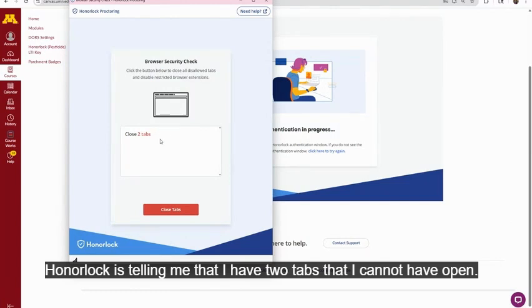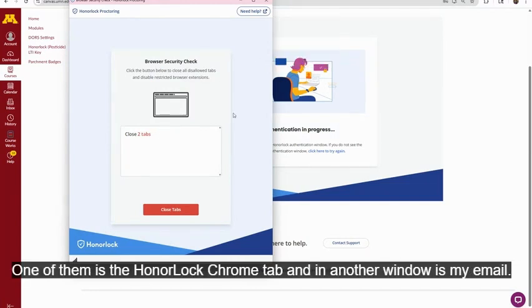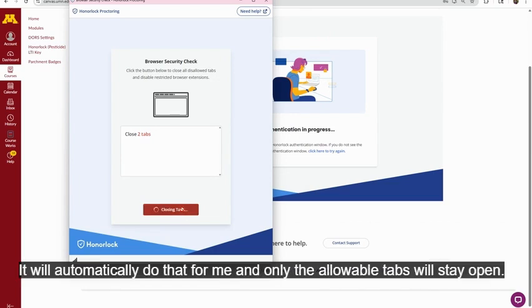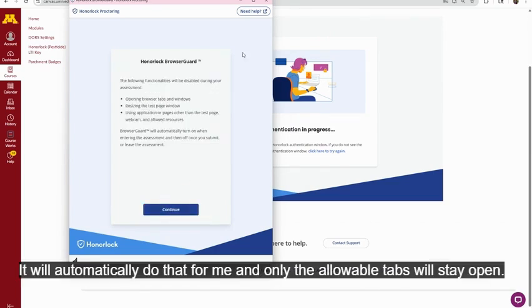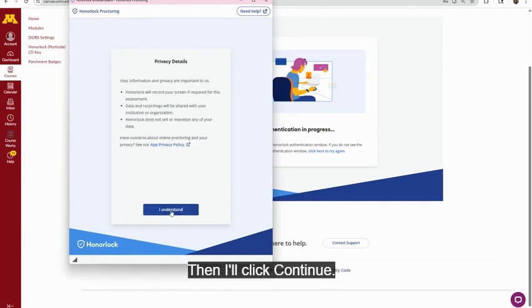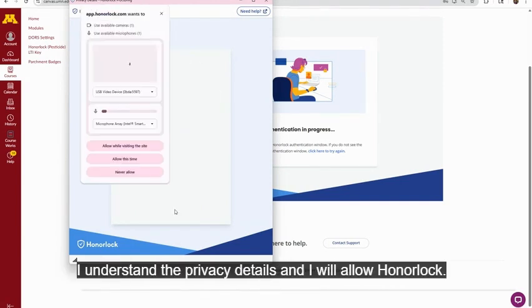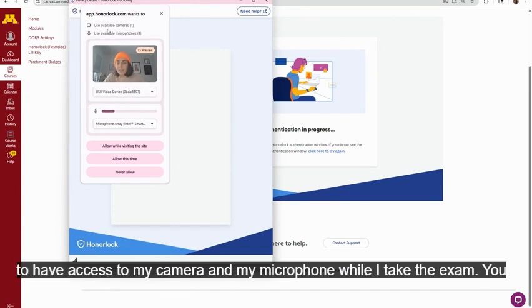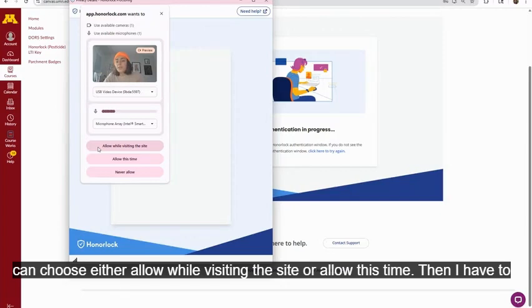HonorLock is telling me that I have 2 tabs that I cannot have open. One of them is the HonorLock Chrome tab, and in another window is my email. So I will just click close tabs. It will automatically do that for me, and only the allowable tabs will stay open. Then I'll click continue. I understand the privacy details, and I will allow HonorLock to have access to my camera and my microphone while I take the exam. You can choose either allow while visiting the site or allow this time.